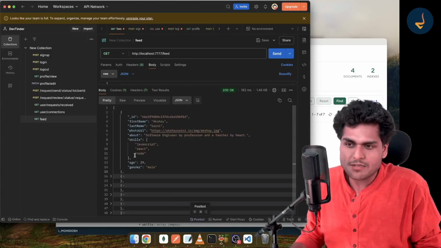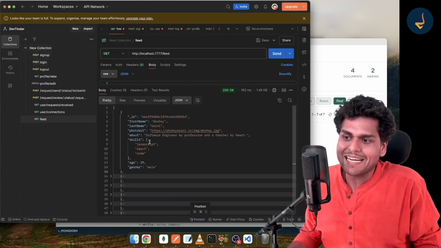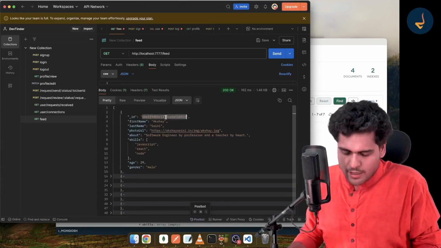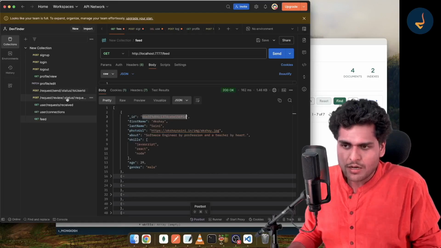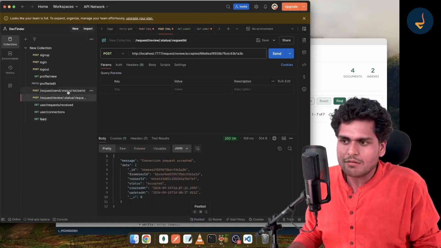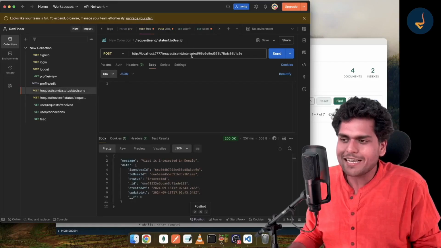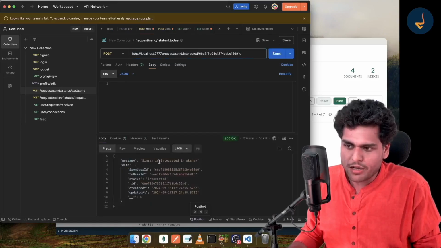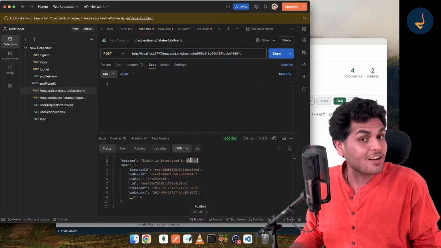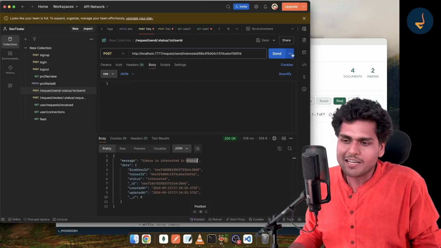We were expecting this. Suppose Simran is sending the connection request to Akshay. So Akshay's ID is this. Now Simran is sending the connection request. This is the send connection request, interested. Simran has sent the connection request. Simran is interested in Akshay. So now Simran has sent the connection request.